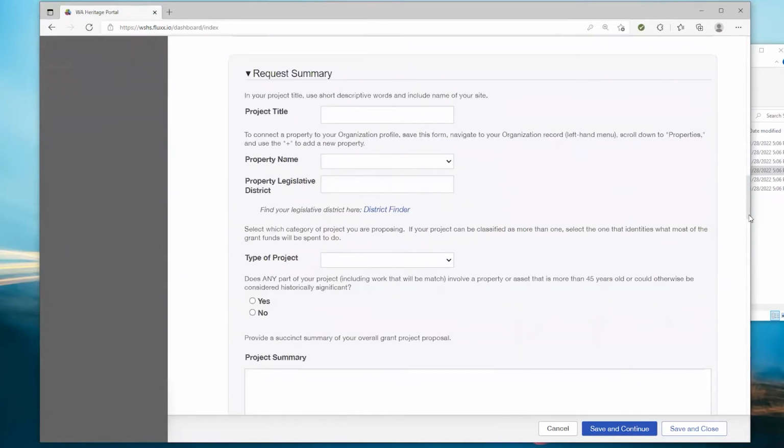The next section is your request summary. Enter a project title using short, descriptive words that includes the name of your site. Then select your associated property from the drop-down menu. If you do not see your property in the drop-down menu, that means you have not yet created a profile for it, which is required. To create a property profile, save and close this form and add one on your organization record. There are further instructions in the introductory and training video.